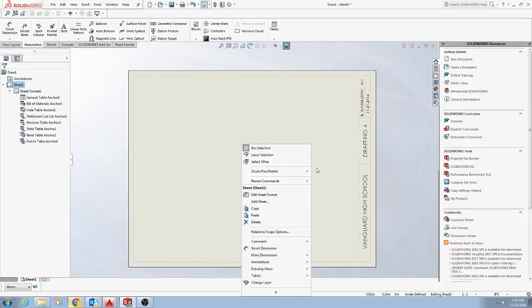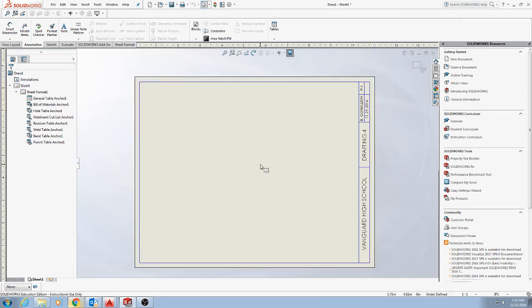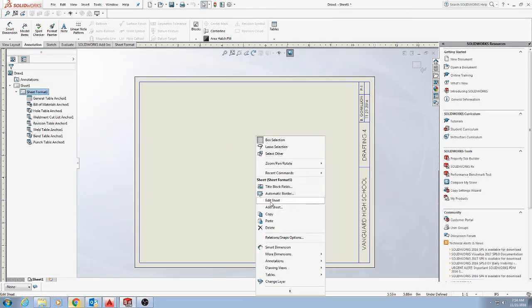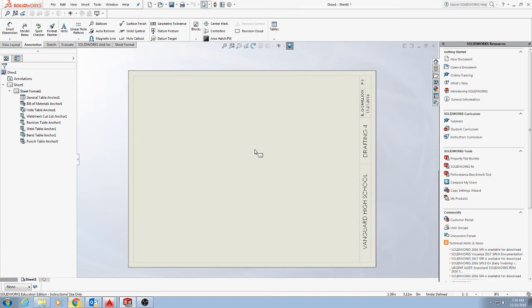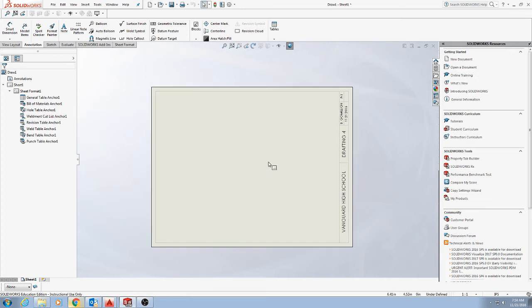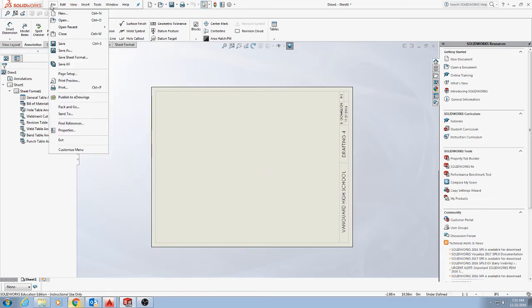Anyway, but to edit the border, you have to right click and go to Edit Sheet Format. So this is the Edit Sheet Format, and if you want to just edit the regular sheet, you go to Edit Sheet. And now it's kind of like paper space, where we're outside of the paper space and we can just put stuff in here. So after that, I'm probably going to save it.